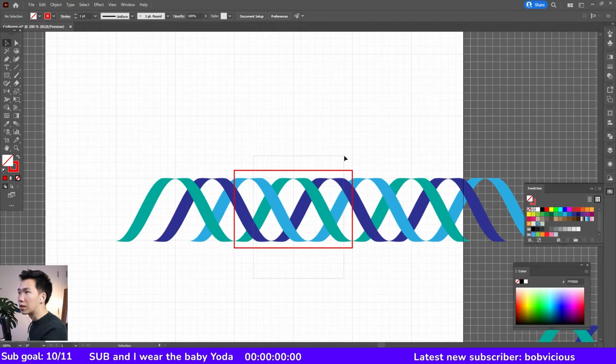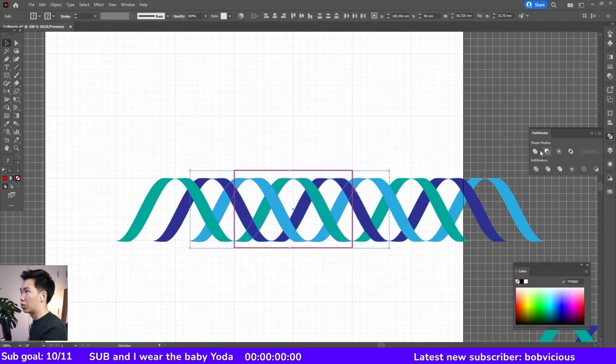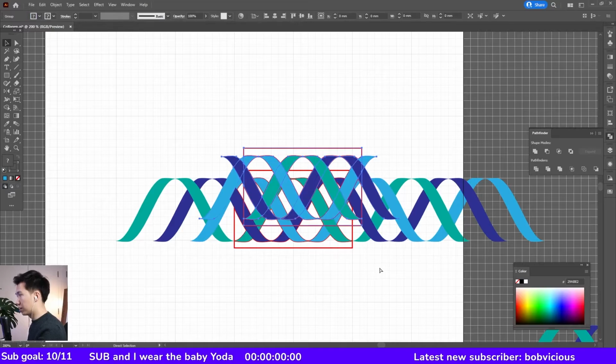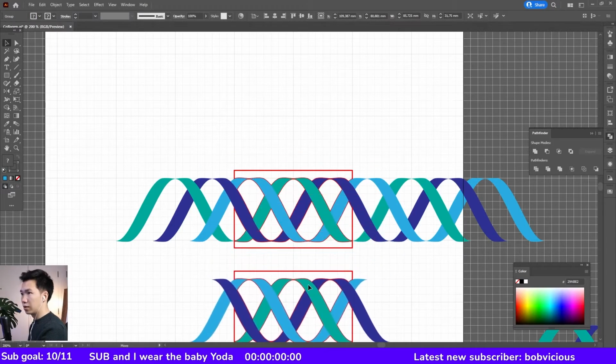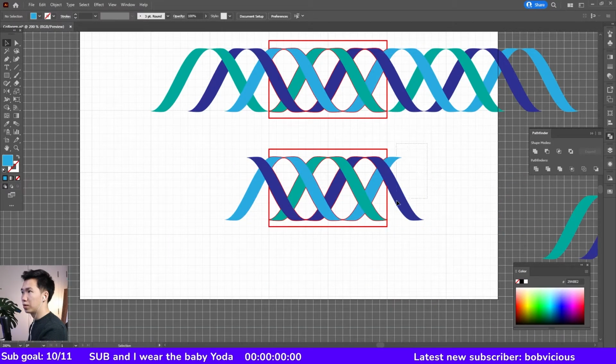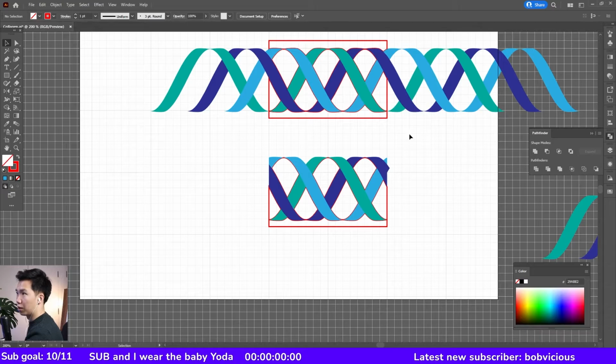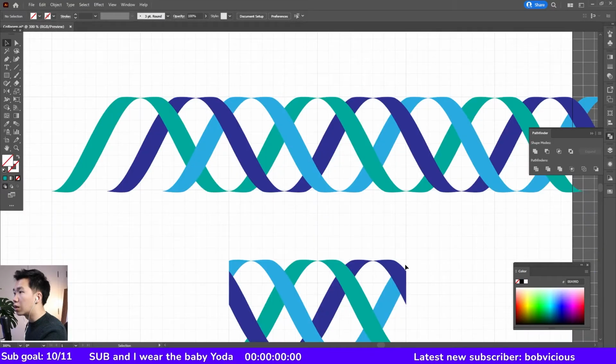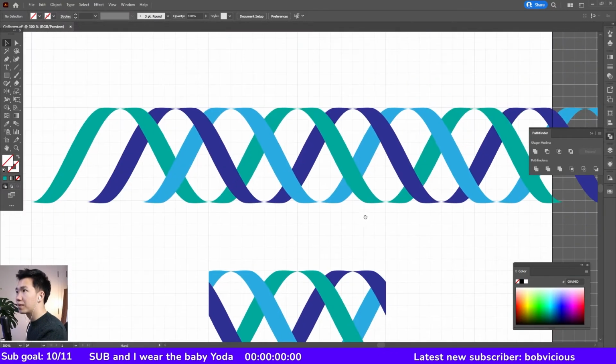pattern brush. I'll select this section of the collagen, go to the Pathfinder tool, and use Divide. Now we can extract this part, ungroup, then we can remove the parts that we don't need, the parts that are beyond the boundary. Yeah, this was accidentally deleted. Let me put it back.